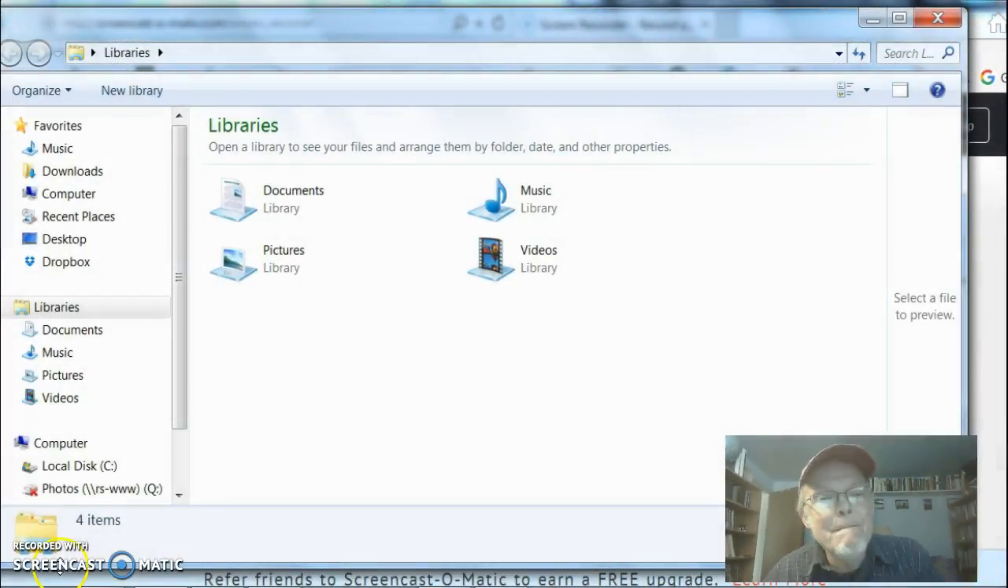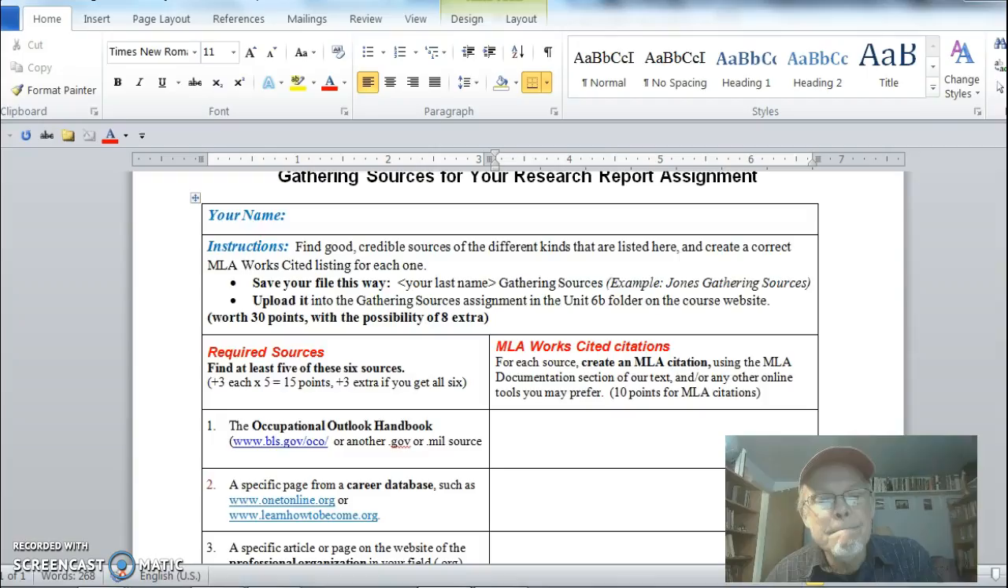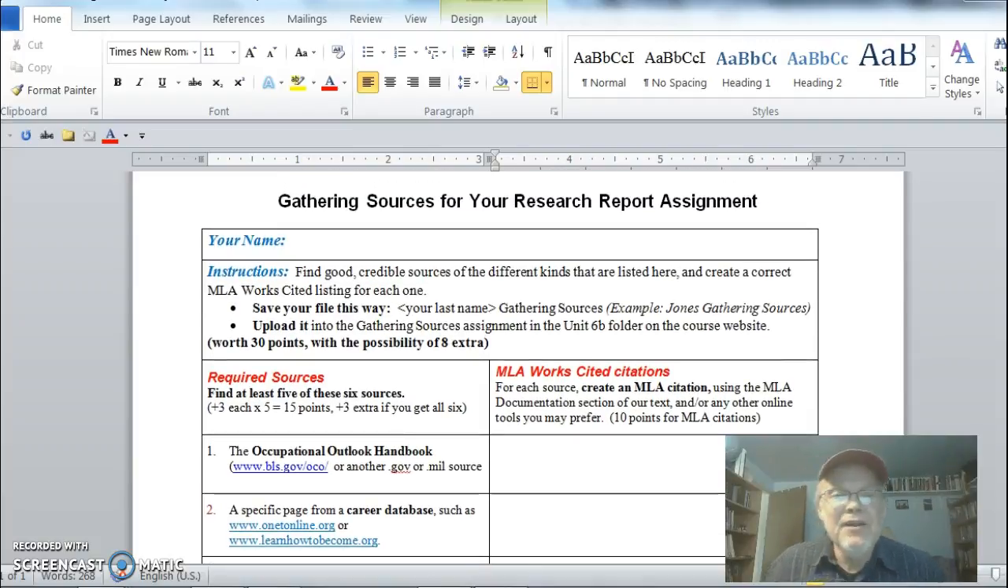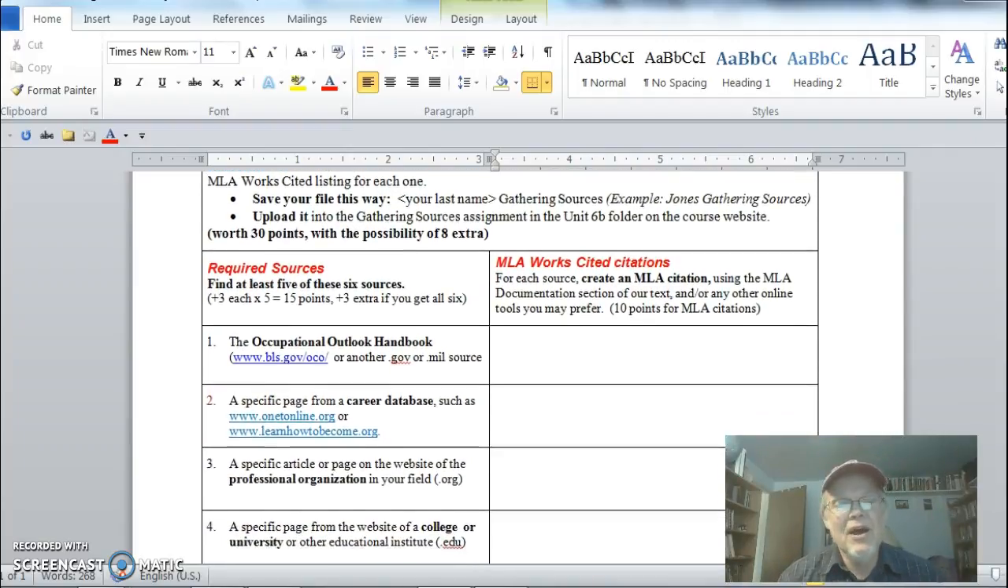Okay, so sorry, here we go. This here is the file that you will find in the Unit 6B folder of our course website. This week's work is based on this file. It's called Gathering Sources for Your Research Report. Okay, and what I have here is a series of sources of particular kinds.